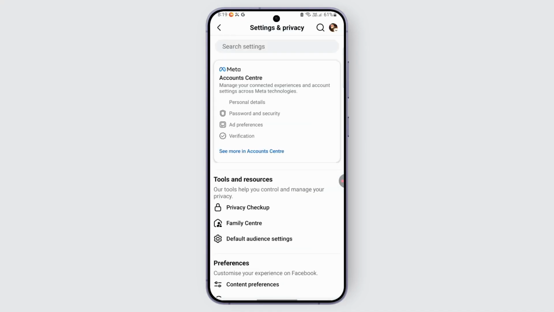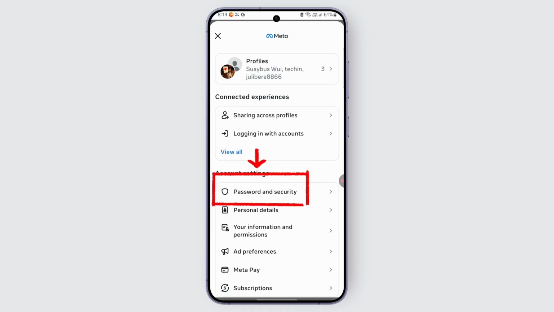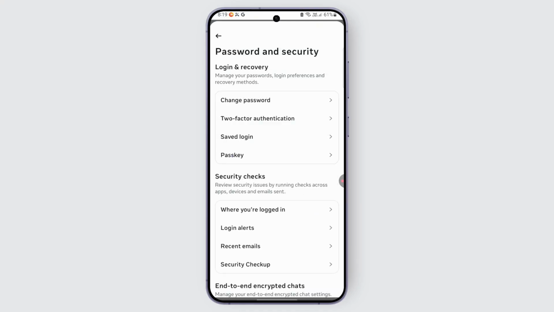After you tap on your settings, you need to go to the account center, directly tap on it, and within there, go over to the password and security section and tap on it. After you tap on it, you can look out for the option of login alerts. So just go over and tap on that option.